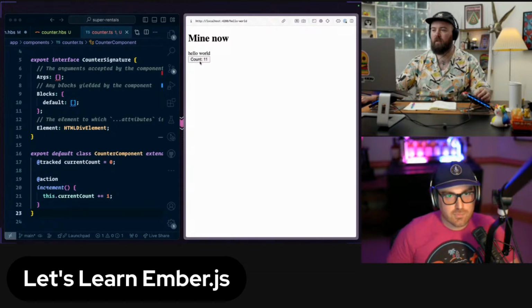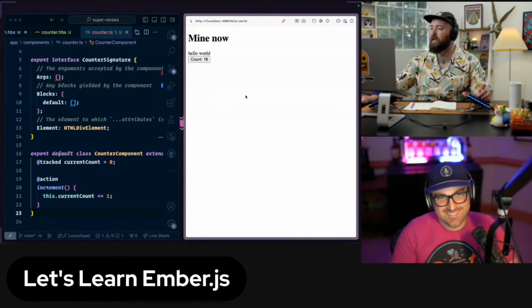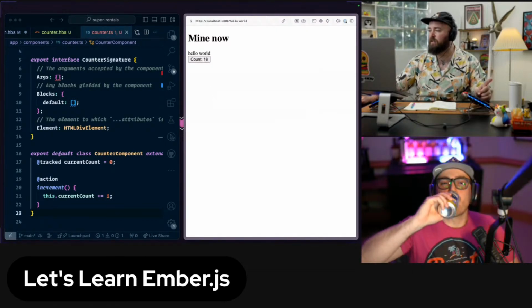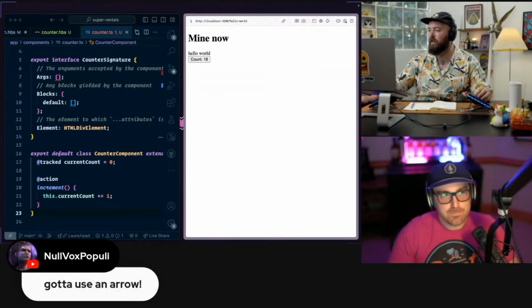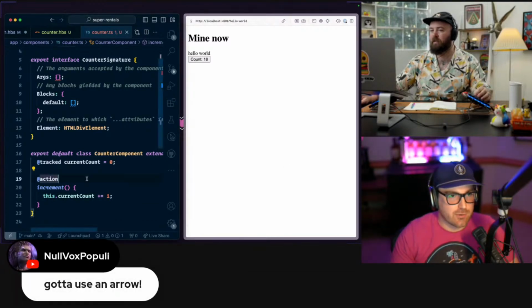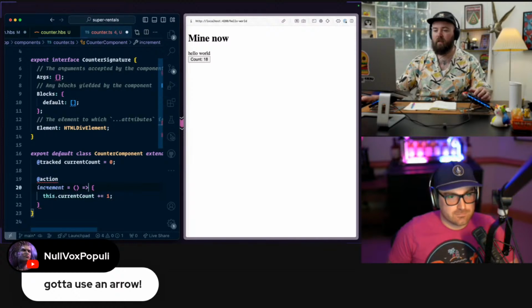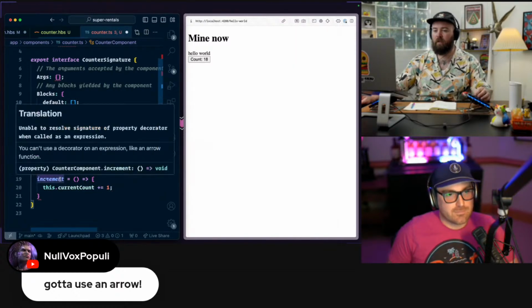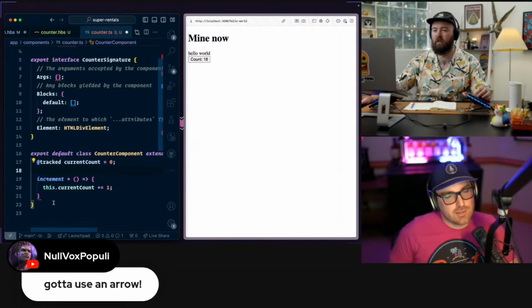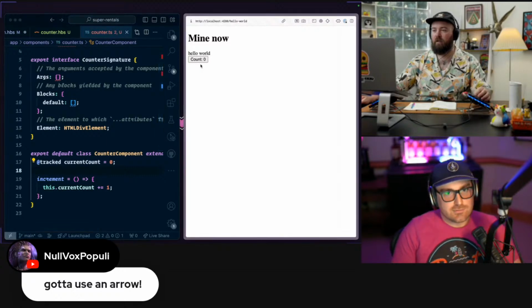Look at us go. Okay. And then Nullvox just said that you can use an arrow. Yeah, so you could. What does that mean? Use an arrow function, like the fat arrow, which will bind to this context. If I did it like this instead, it wouldn't be. Then we wouldn't need the action and it would just work? Correct. Yes. Oh, look at that.